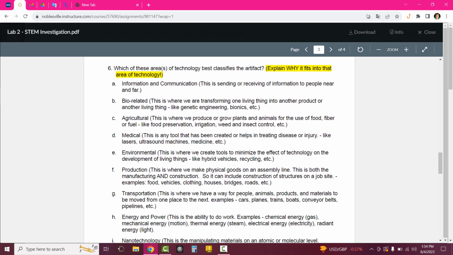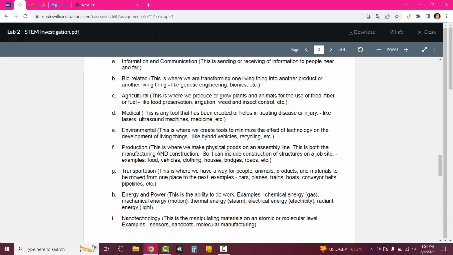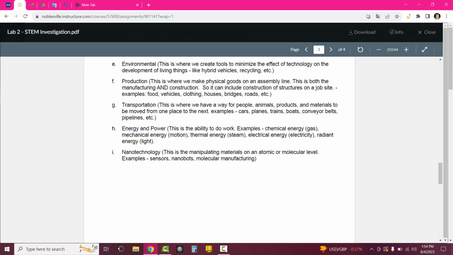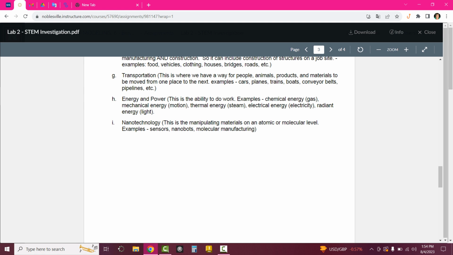Number 6, you're going to try to figure out what area of technology best classifies your chosen artifact. What I have done is I have listed all of them here for you, and I've also given you a definition, okay? So the definition to explain what that type of technology is. So what you're going to do, if you simply circle the ones that fit, down here at the bottom, that's where you need to explain why.